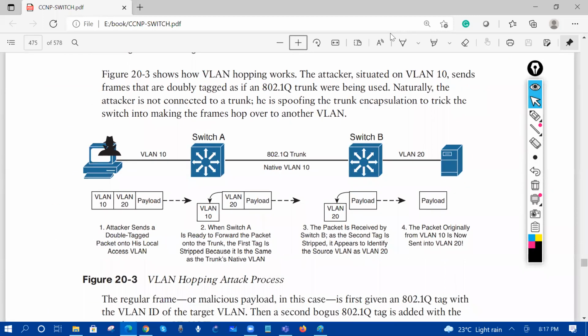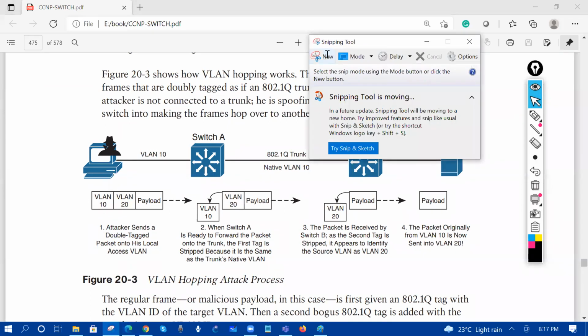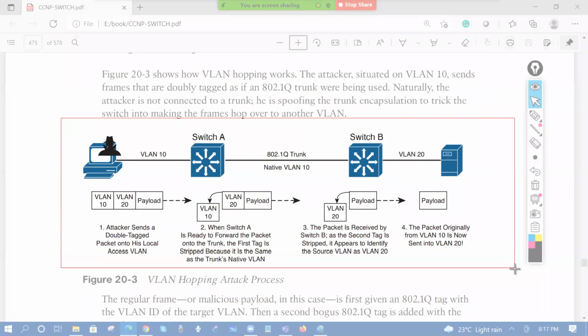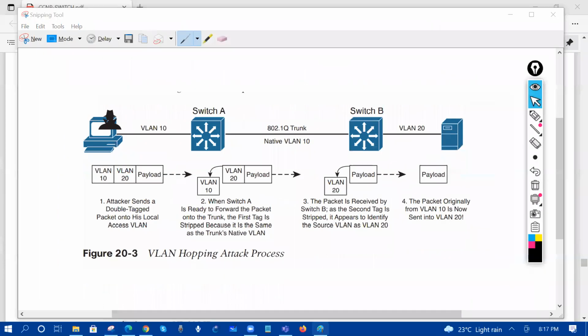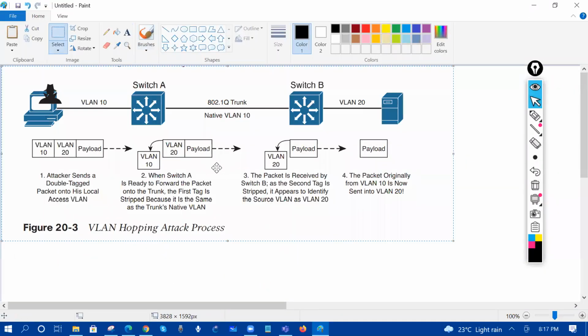Understand this topology right now. I cannot draw one, but already everything is good. This topology is very good actually, so no need to draw, everything is there.